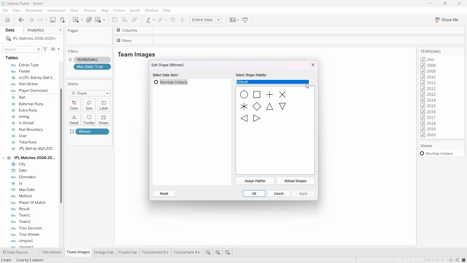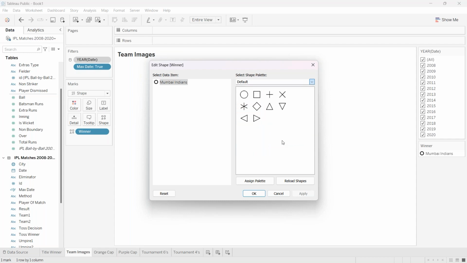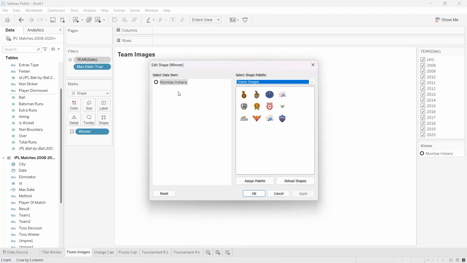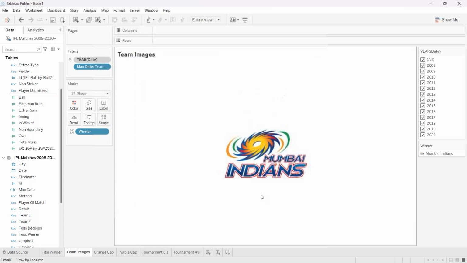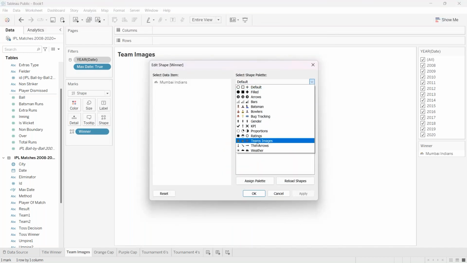Now let me show you the team images. This is going to be the team image. I can simply select the image for the Mumbai Indians. This is the Mumbai Indians. Apply. And now here you can see the image. Now, how did I create this particular palette, the team images?